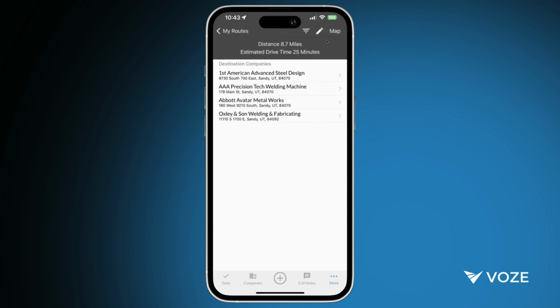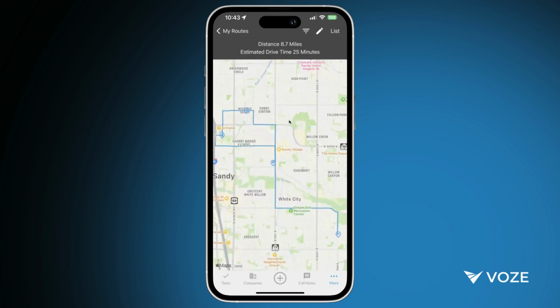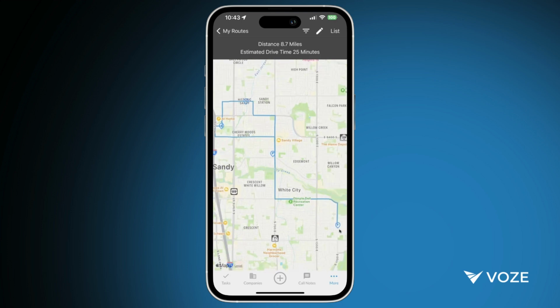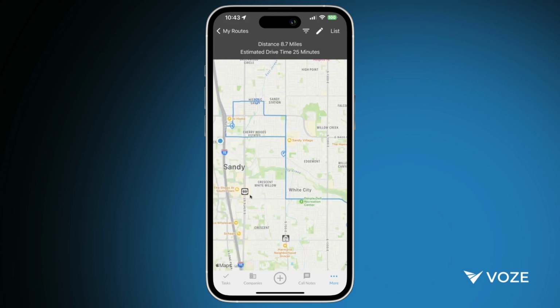If you want to see visually where those companies are located, if you click on the map, you'll see here this blue pin. This represents where I am currently. And each of these pins represent the location of the companies that are in my Monday route, as well as directions to those. To access and start to actually drive to the first destination, which I'm going to say is this here, we click on this pin.